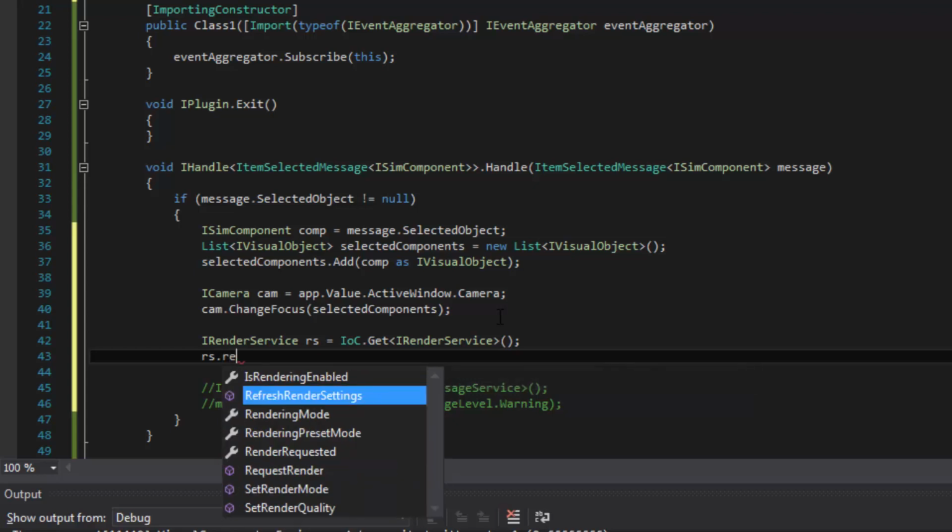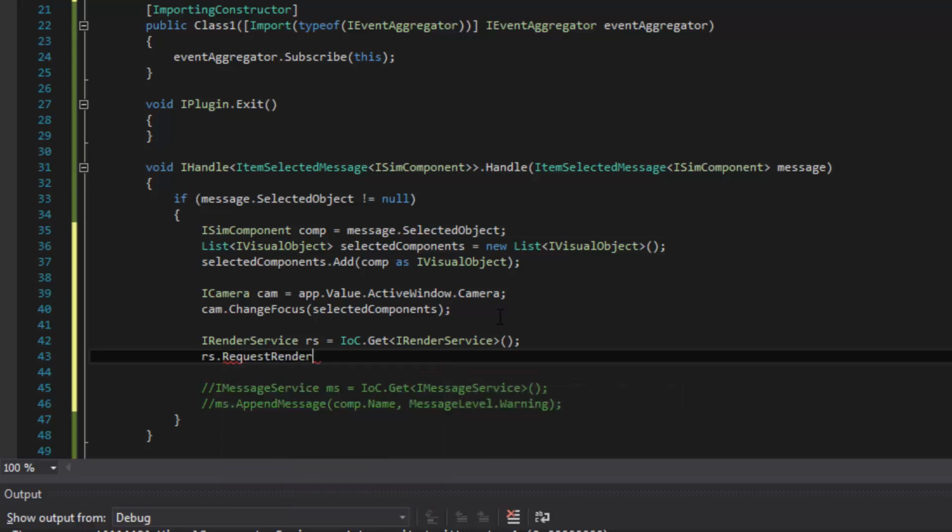So rs.request render. Okay, so what did we just do? We got a handle for the component. We then cast that component as a visual object and contained it in a list. We then got a handle for the camera, and then we told the camera to change its focus to what is selected in the 3D world by passing it a list of selected components. We then requested from the application to render the 3D world.